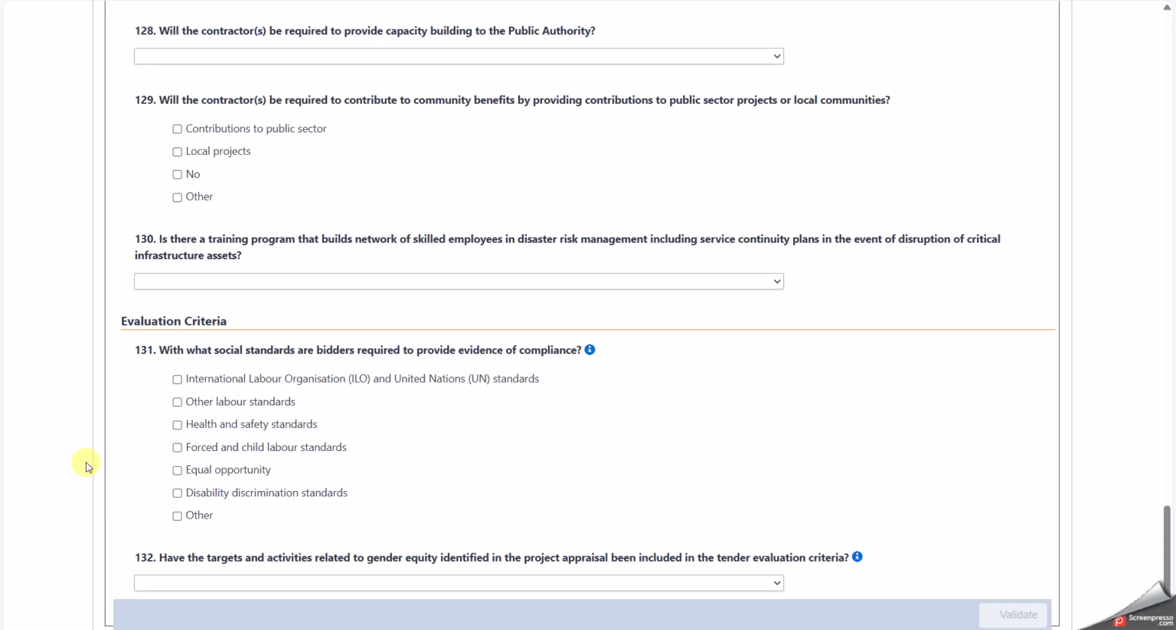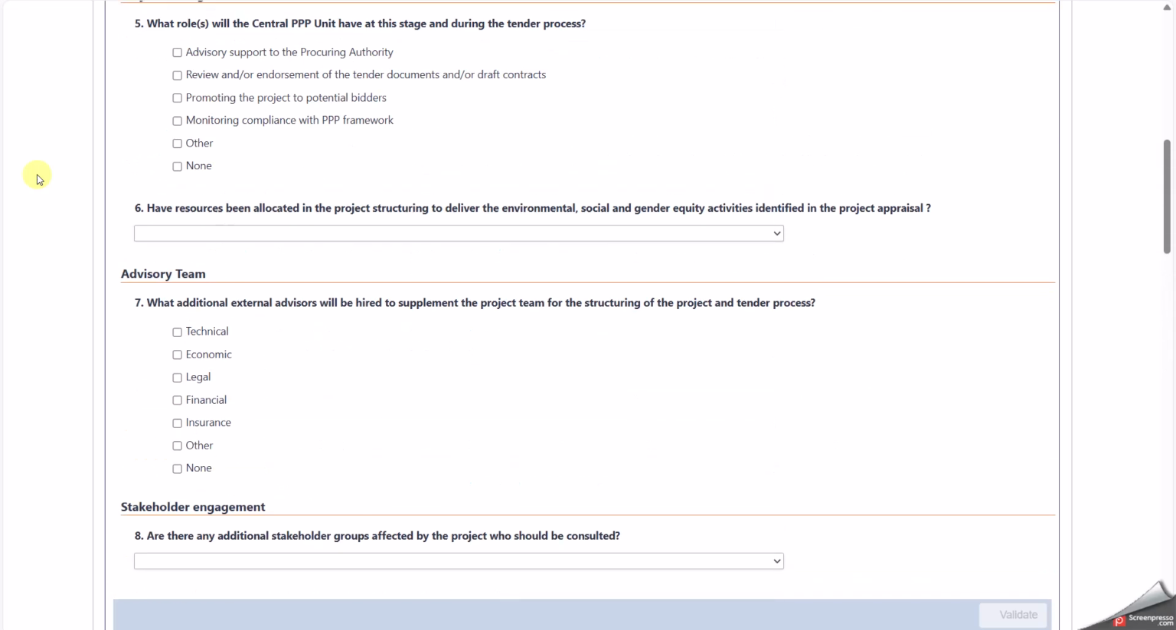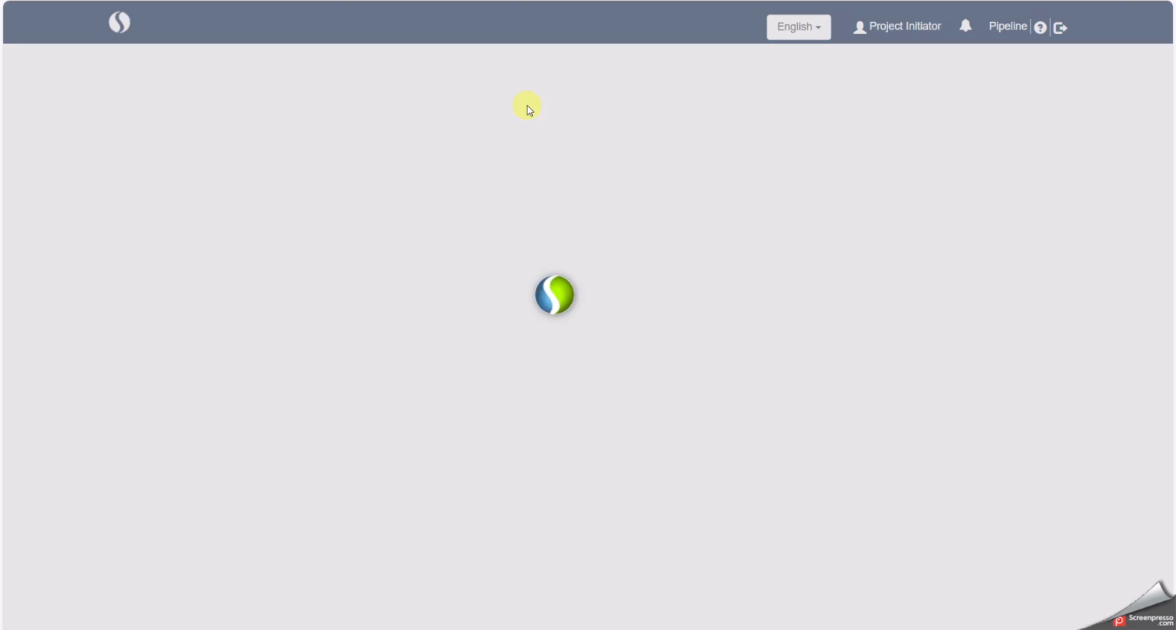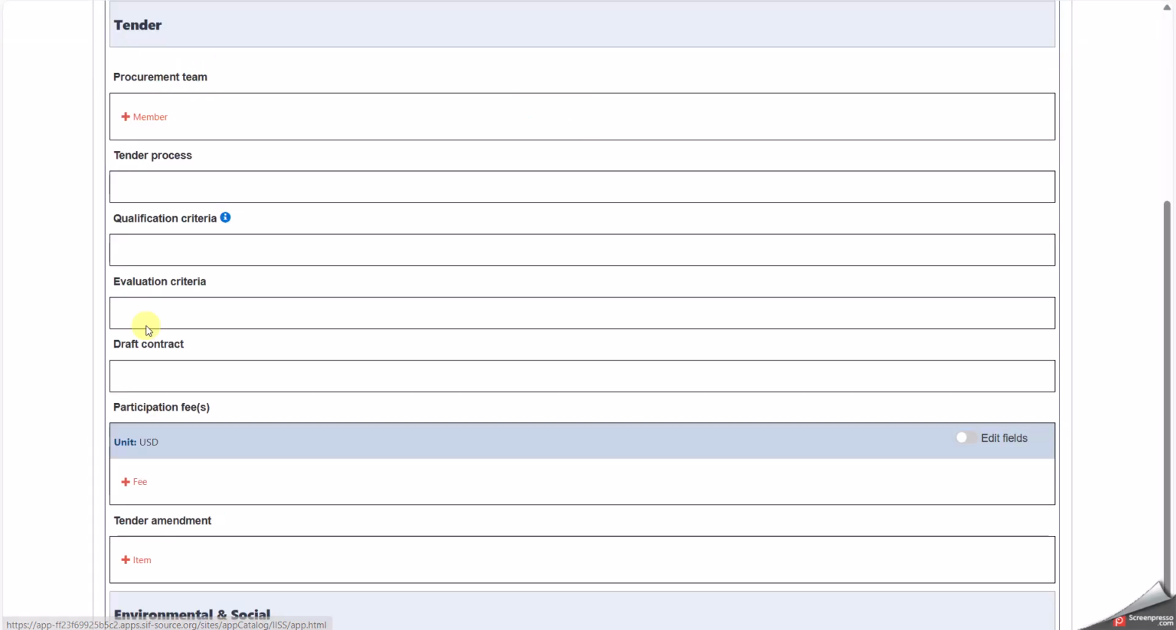This just gives you an idea that these source template questions indirectly improve the capacity of the transaction advisors as well as the project developing implementing agency, in that it forces them to consider these questions for the project preparation. This is the heart of the source platform in my view. And as you move forward, let's say you're getting into the tender preparation phase, here the questions will be more regarding the tender documentation and other things.